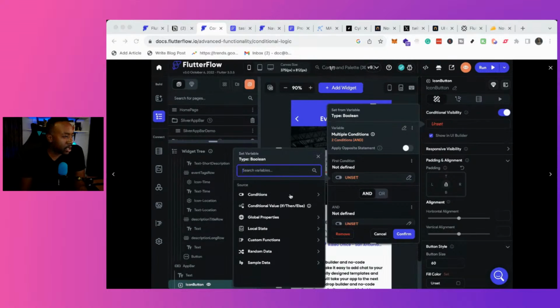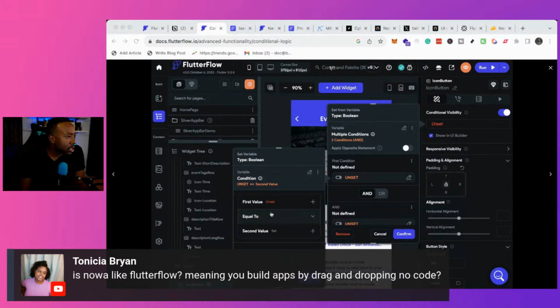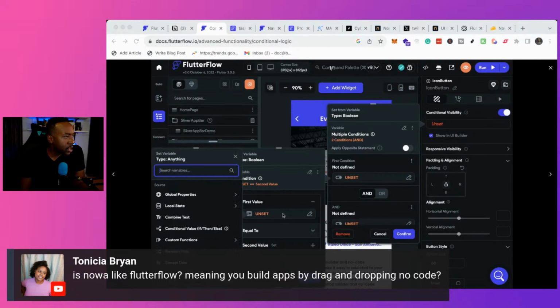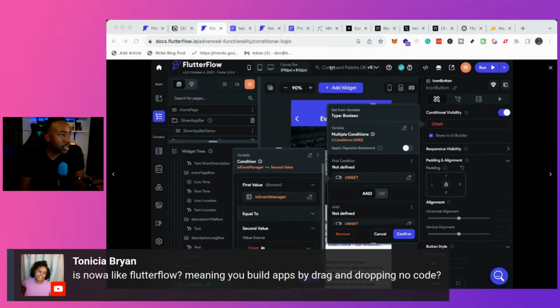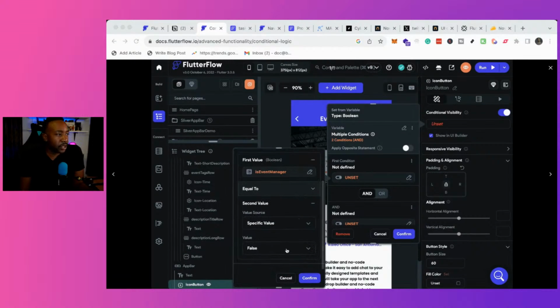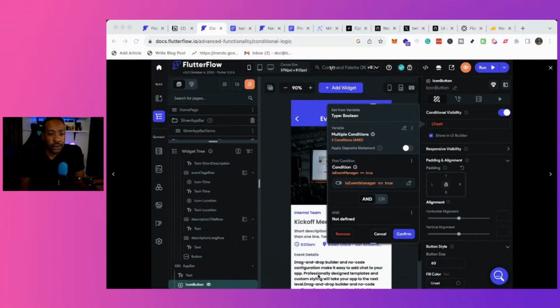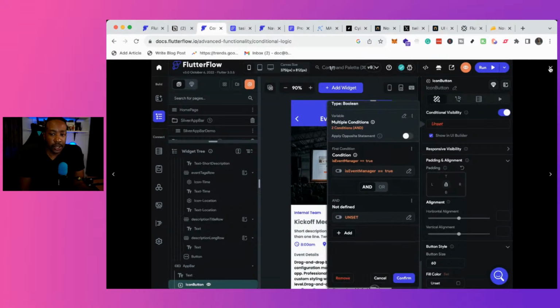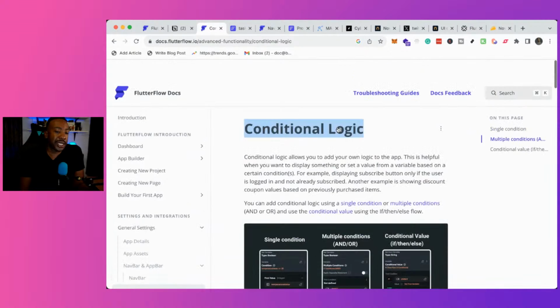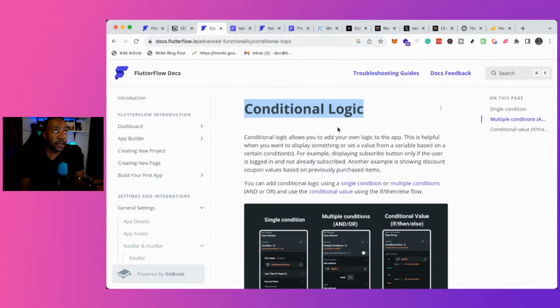Okay. The other question is, is Noah like FlutterFlow, meaning you can build apps by dragging and dropping? Yeah, you can. But I always say there's a lot of drag and droppers out there. You might go down a rabbit hole of all these different types of builders. I would focus on what that functionality is.